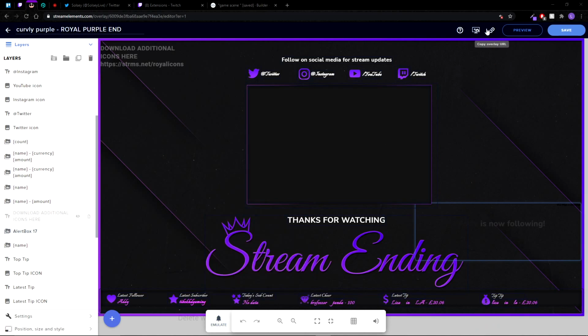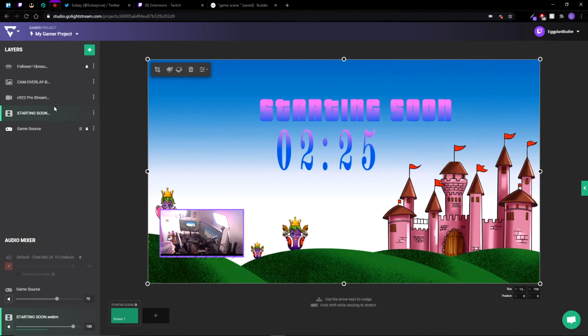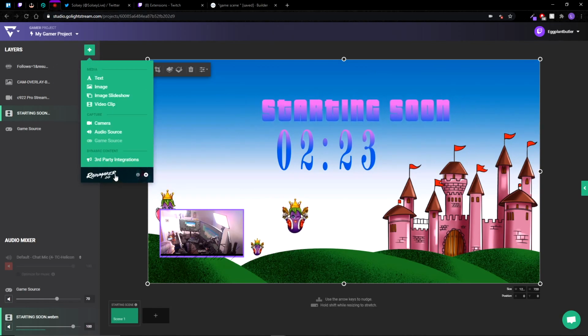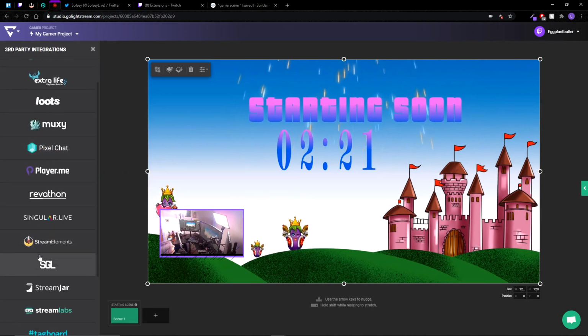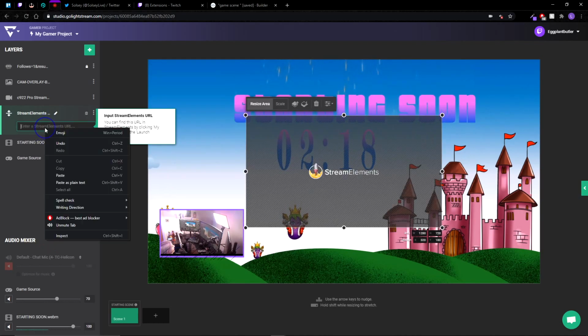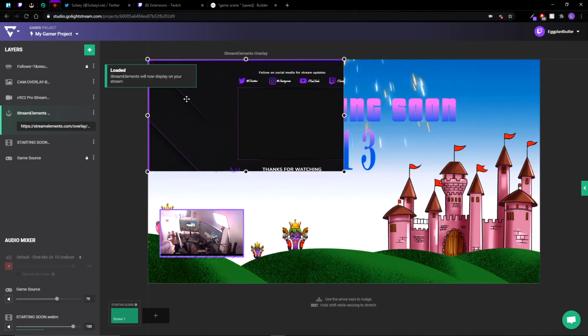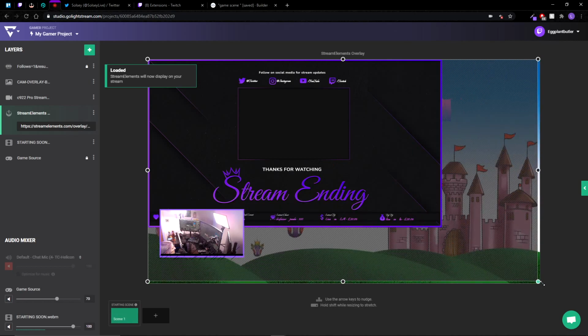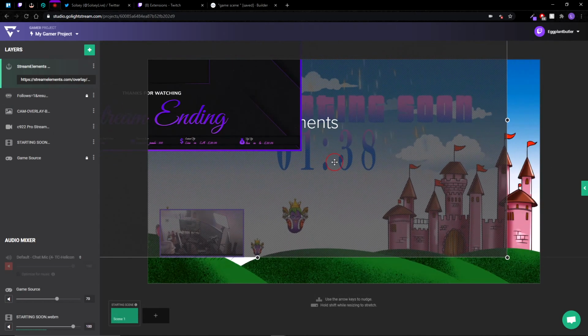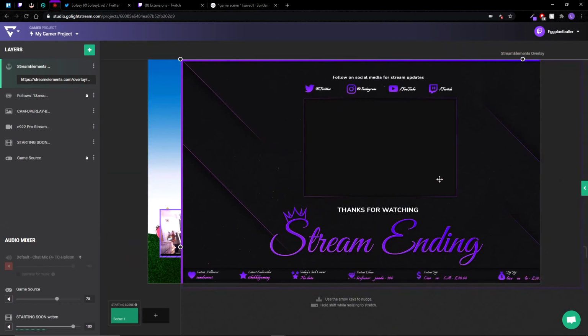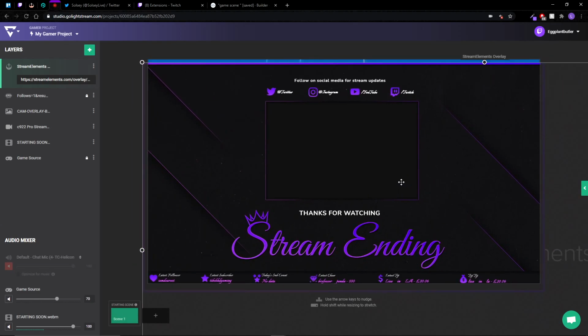Once you finish creating your scene, you just need to click this little chain link button here, and that's going to copy to your clipboard. And then you're going to need to head back over to your Lightstream and then add in a new third-party integration layer. Then we go over to Stream Elements, and then we pop our URL in. So we're going to have to expand this out. Let's just do that now. If you just hit the scale box here, that should scale the whole thing up and down so that you can place it a little bit better.